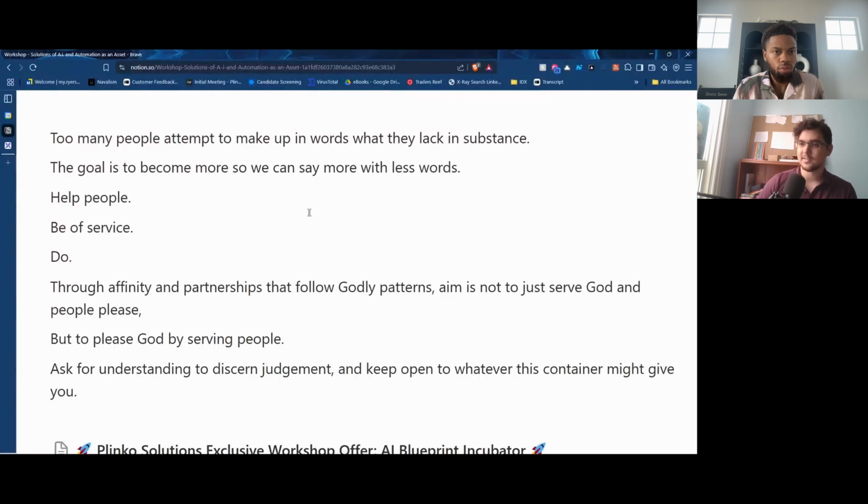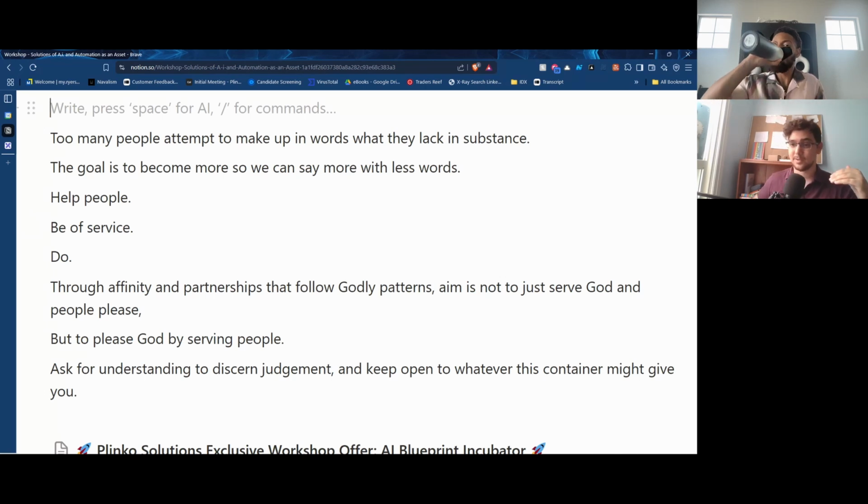So I like to begin these with a prefix, a way to showcase intent, because in making promise and proof, I want to really deliver this. Too many people attempt to make up in words what they lack in substance. The goal is to become more so that we can say more with fewer words, to help people be of service, to do, and through affinity and partnerships that follow these godly, faithful patterns, the aim is not just to serve God and please people, but to please God by serving people, by providing something useful and prompting them to ask for understanding, to discern judgment, make sense of this stuff, and cut through the noise and really build something from the mind up.